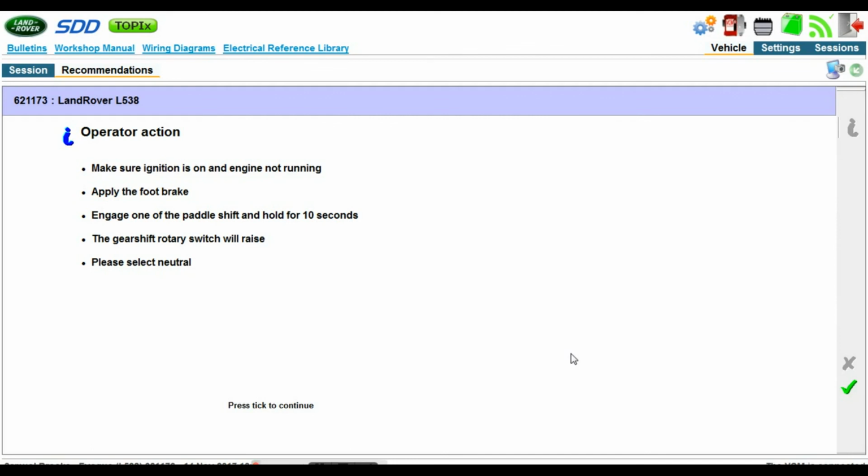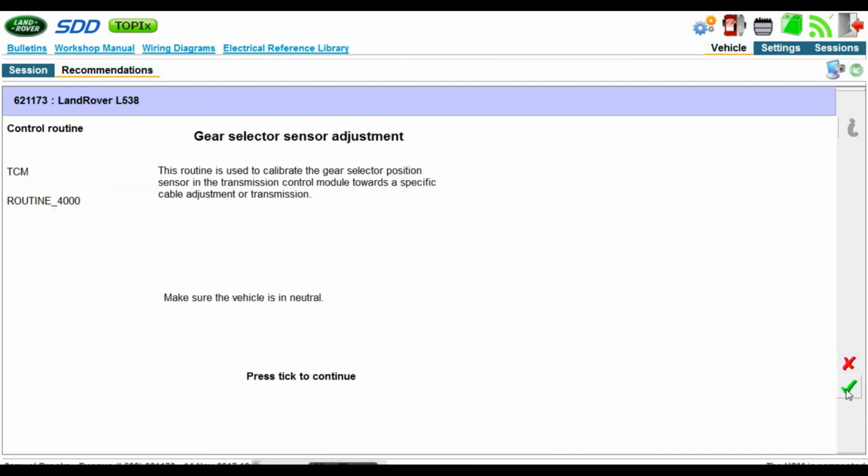If you're not familiar with the Land Rover, at this point, once you follow this routine, the little shifter button pops up out of the center console. I had my computer sitting on it. It kind of scared me when it popped up, but it was kind of funny. Once it pops up, we're just going to hit the tick to continue. I did have to shift it to neutral. It tells you to hit the tick to continue here.